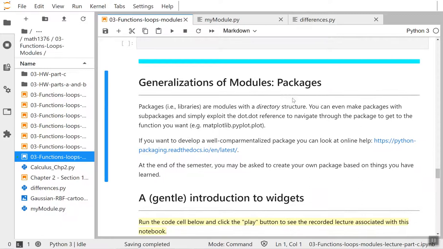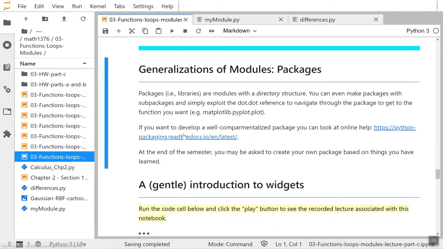And then I describe how packages are really just generalizations of modules here, and you should read about this, but I will end the video here, and then I will have a second video that will give you a gentle introduction to widgets before we conclude the lecture notebooks for the third module.